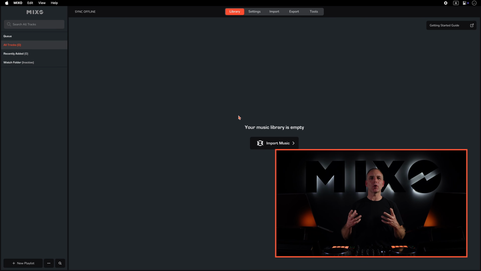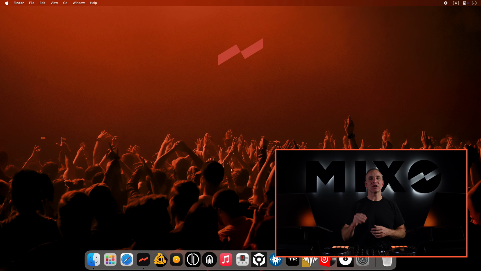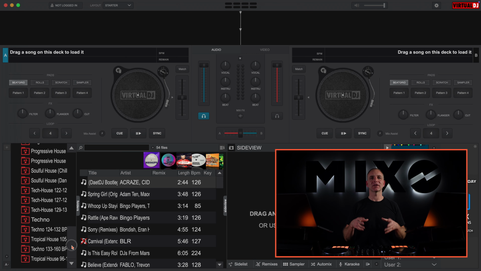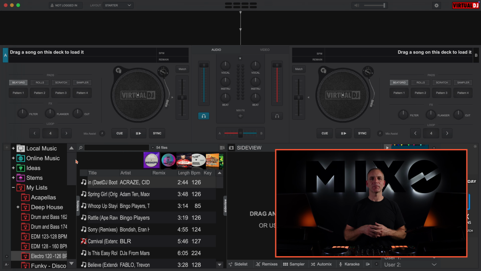Here's how to move your entire DJ library from Virtual DJ to Traktor with all your playlists, cue points, beat grids, album artwork, track metadata and all of your tracks. First we're going to import our library from Virtual DJ into Mixo. You can see here we've got our entire library in Virtual DJ with all our playlists, tracks and metadata.